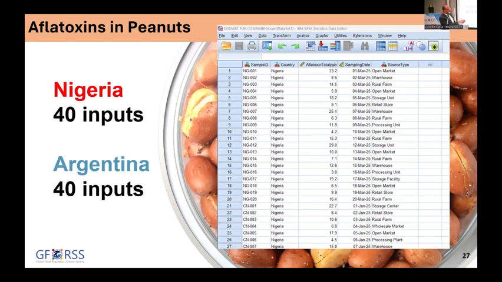I have a set for Nigeria and later on a set for Argentina. I will show you as a demonstration how we can do this using a statistical software named SPSS. So just as a demonstration to show you how I can answer my question. Can I combine the two data sets? Yes or no? This is our objective.